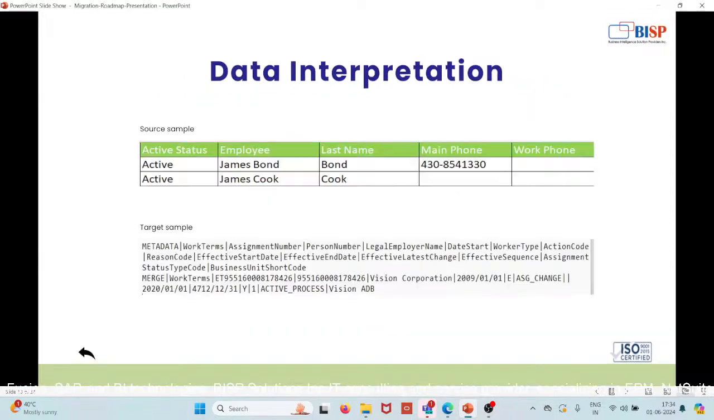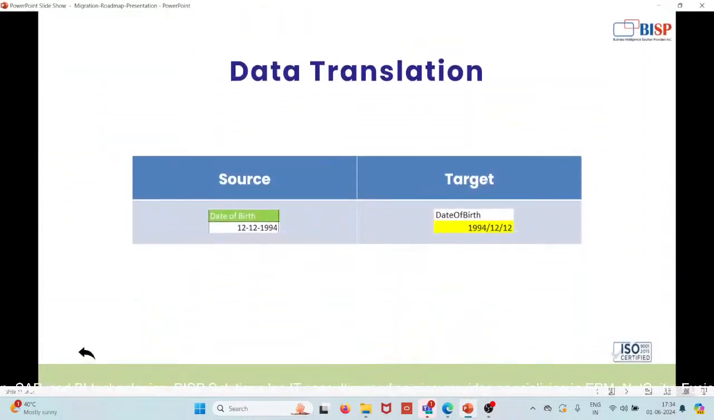Example. So let's move to data translation. So this is an example. The date of birth format for the source system is changed to the target system date format. The date is coming from the source in this format, and we required this format for the target system, so we have converted it into this format. First comes the year, then month, then the date.